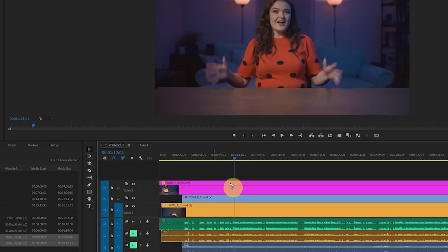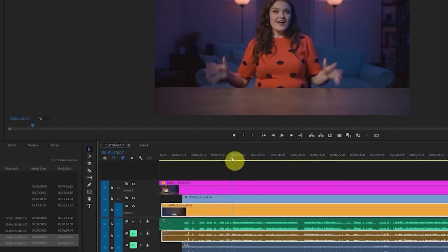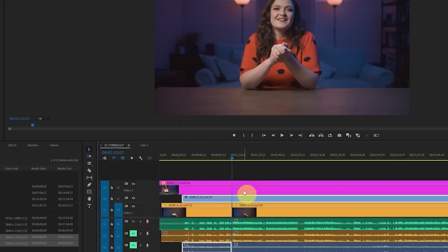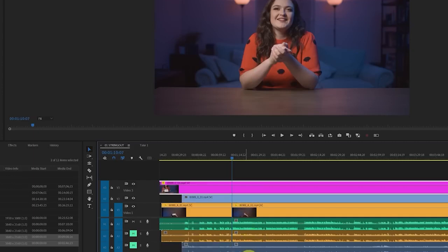Now, remember that shortcut, the Command K that slices through? Well, it doesn't just slice through one layer. It can slice through multiple layers, but see what happens if I try. I'm going to put my playhead over here and try Command K. It sliced through the orange one, but it did not slice through the blue or the magenta one. And it also didn't slice through this audio.